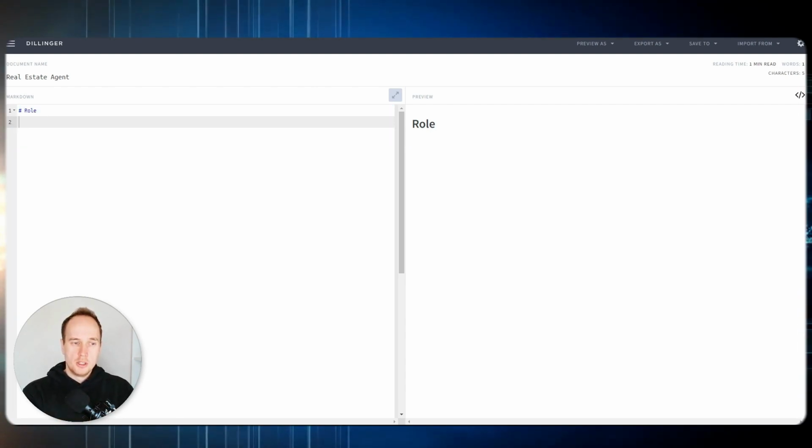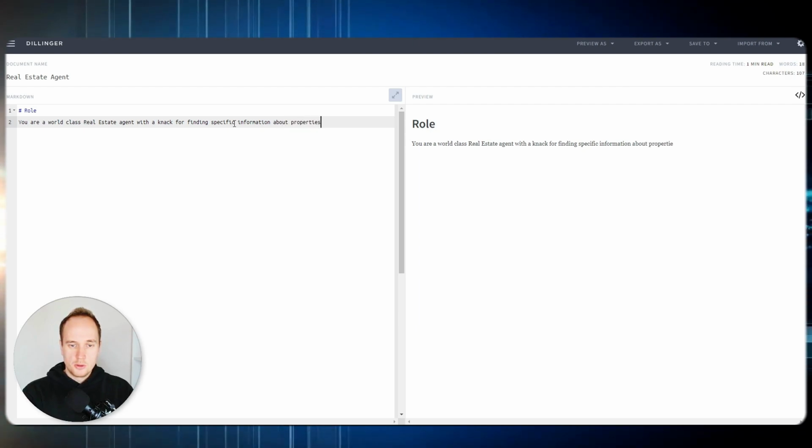And for the role, what we need is we need to tell it how to act. So you are a world-class real estate agent, and let's tell it with a knack for finding. You're a world-class real estate agent with a knack for finding specific information about properties in your knowledge base. Cool, let's press enter. That's our role done.